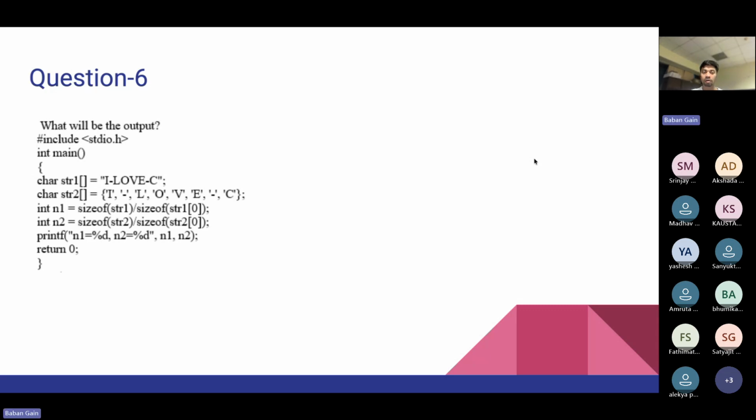Okay, so there is some question. We use sizeof to calculate the size of the string. So what will be the output here? We have two strings. One is defined directly, another is defined by giving each character separately, and then we are calculating the size of these. So what will happen actually? Are the sizes same? What exactly are the sizes? Those are the two things you need to consider.